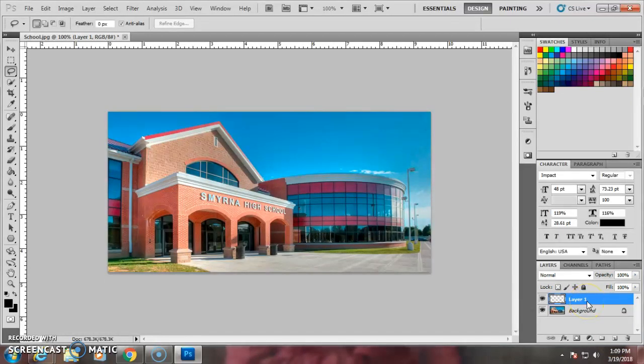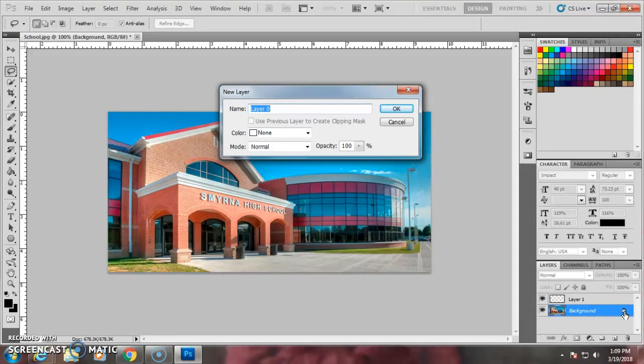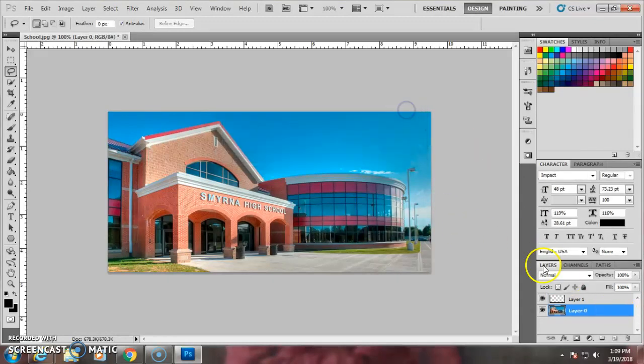We need to switch the order of Layer 1 and the background. To do that, you have to first unlock the background image. So go ahead and double-click on the lock next to background and click OK. You're then going to click and hold on Layer 0 and drag it above Layer 1, so you're switching the order of them. This will allow us to delete a section of the Layer 0 and then be able to paint onto Layer 1 without painting over the entire picture.